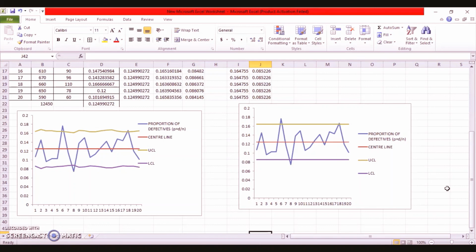Okay, I think the concept for this p-chart for variable sample size is clear. In the next video, we are going to talk about how to prepare a revised p-chart. So far, thank you so much and have a great learning time.